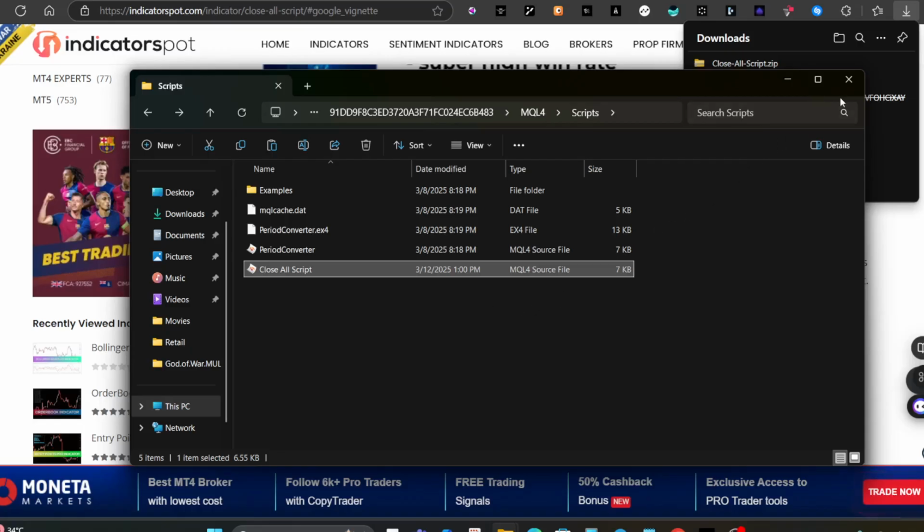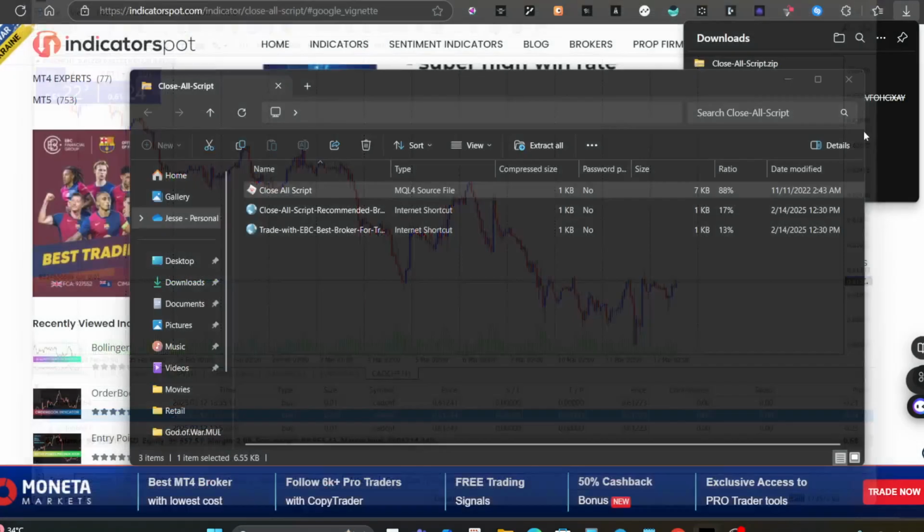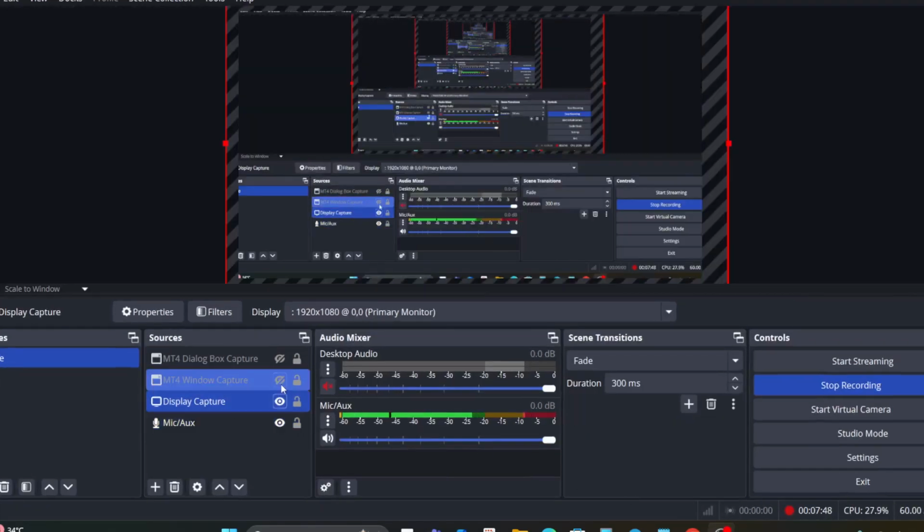After that you will have to restart your MT4 terminal. So we're going to have to close it and we're going to have to open the MT4 terminal again.